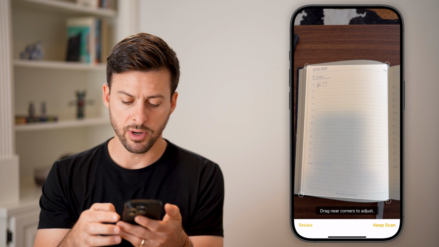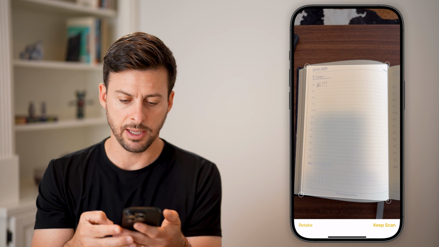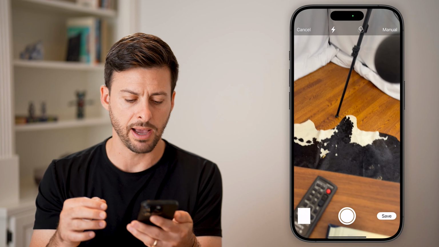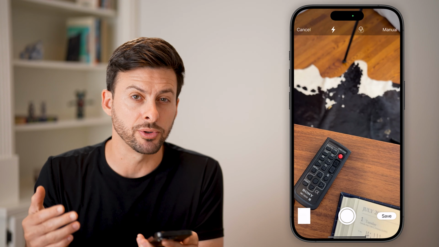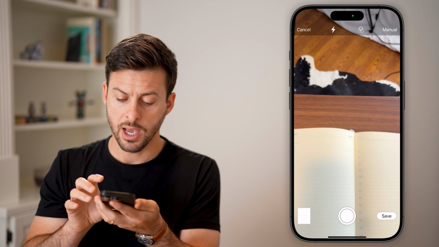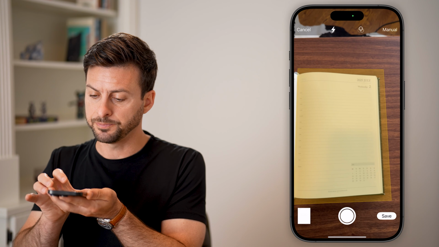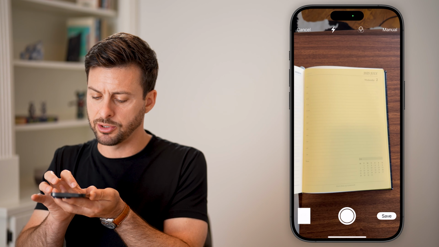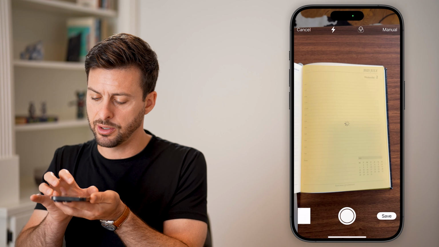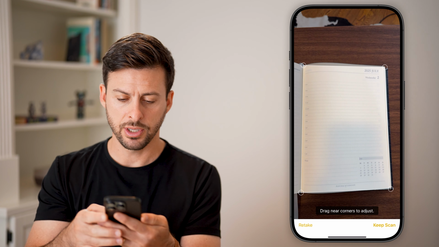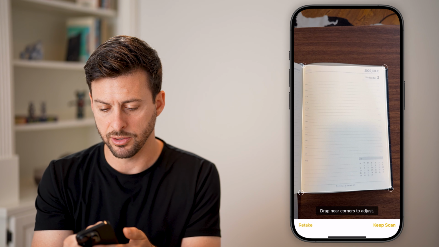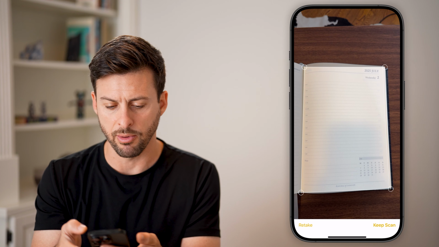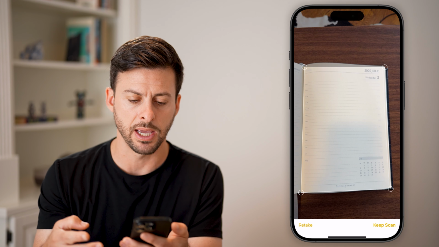Now, let's say I want to keep this and hit keep scan. I'll show you how to edit it a bit after, but let's say you have multiple different documents on here. So I'm going to go to the other page here and you can see it automatically recognizes it. It does a bit better job. I'm going to take the picture here. And now you can see I can move the corners around to adjust it a little bit depending on how I want and hit keep scan.